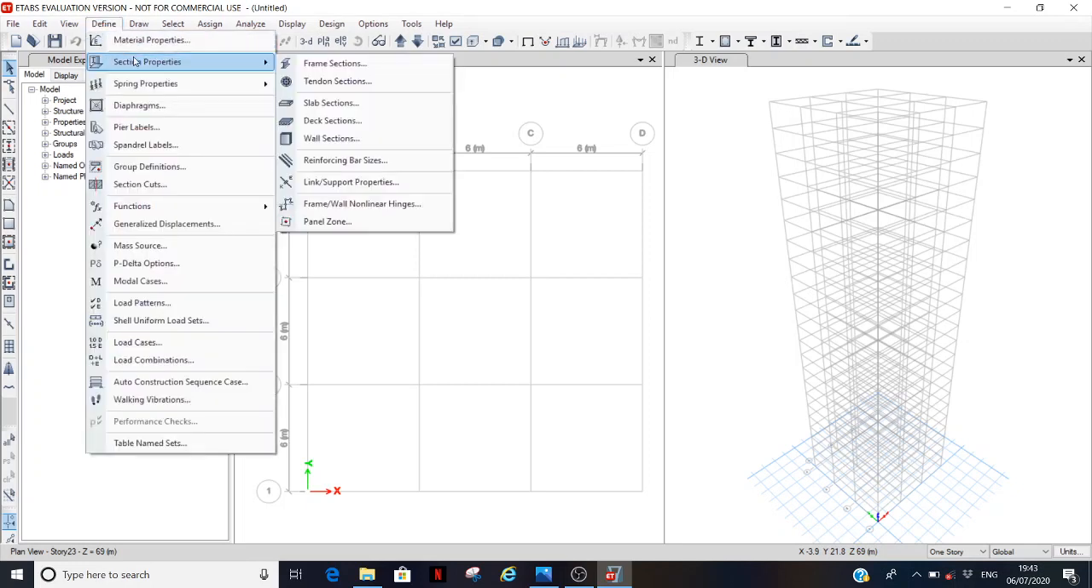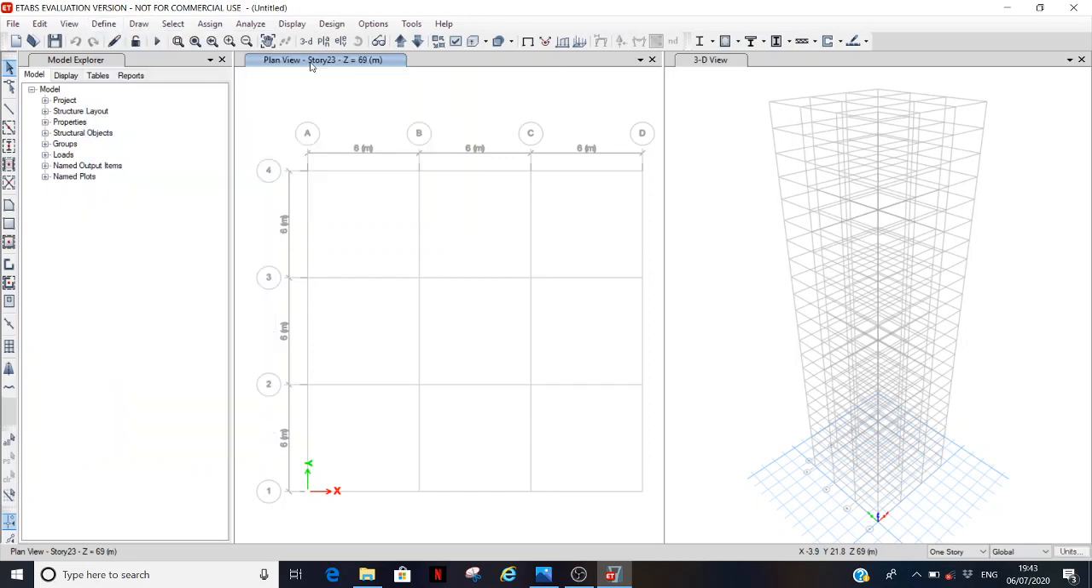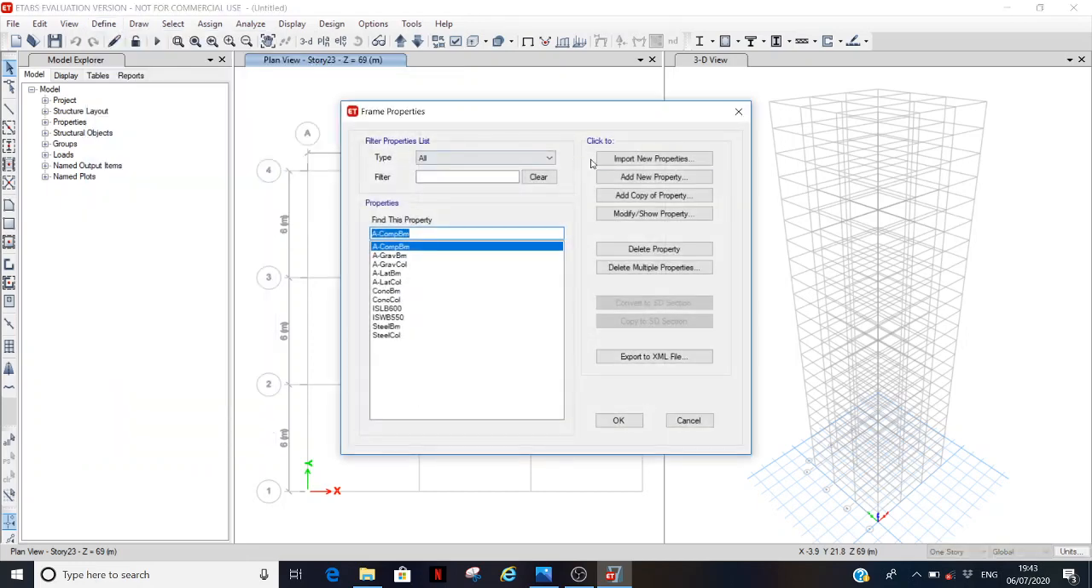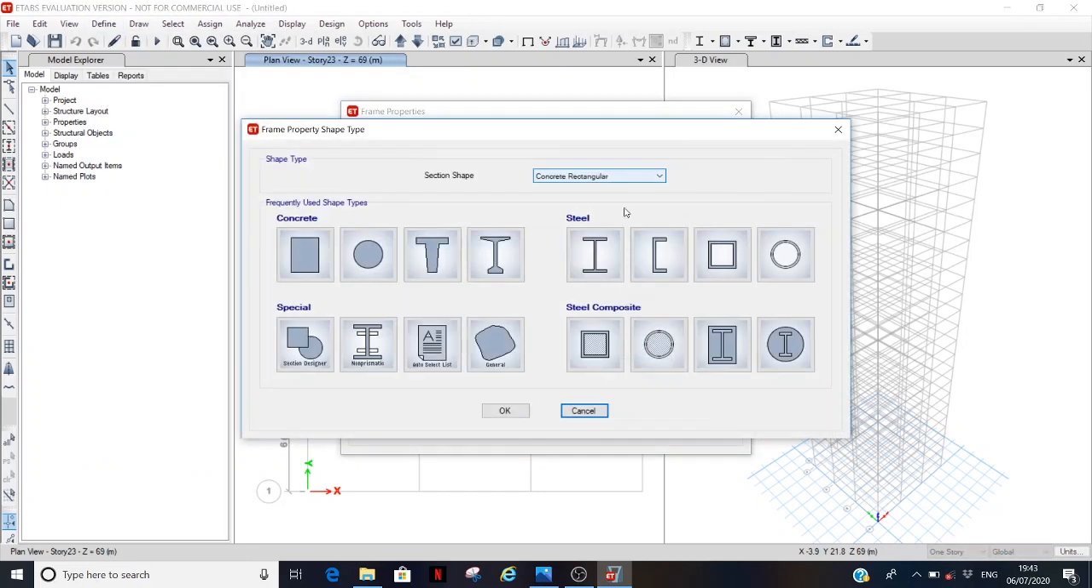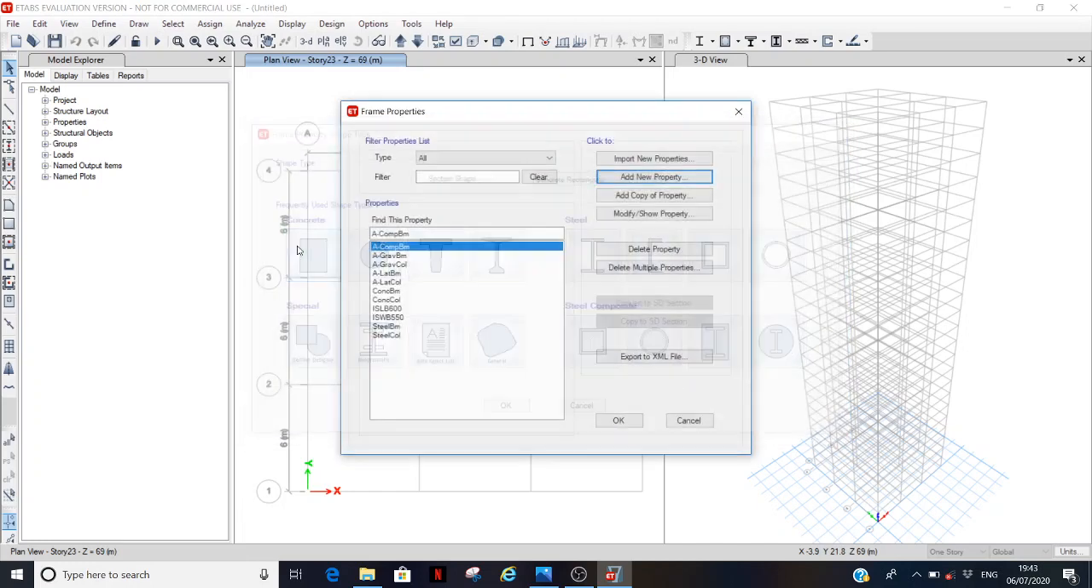Now we will look into the definition of section properties. Go to the define menu, go to section properties, go to frame section. Now add new property. Select the concrete rectangular section.